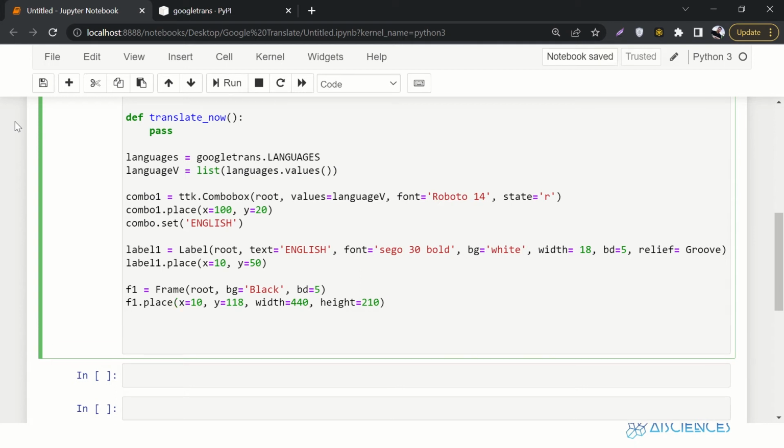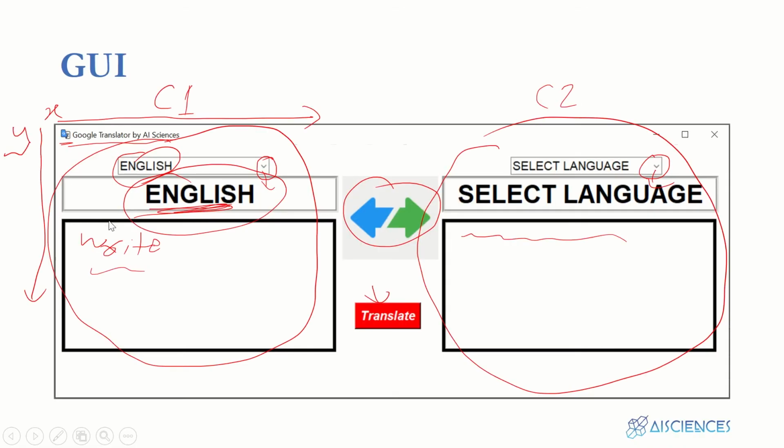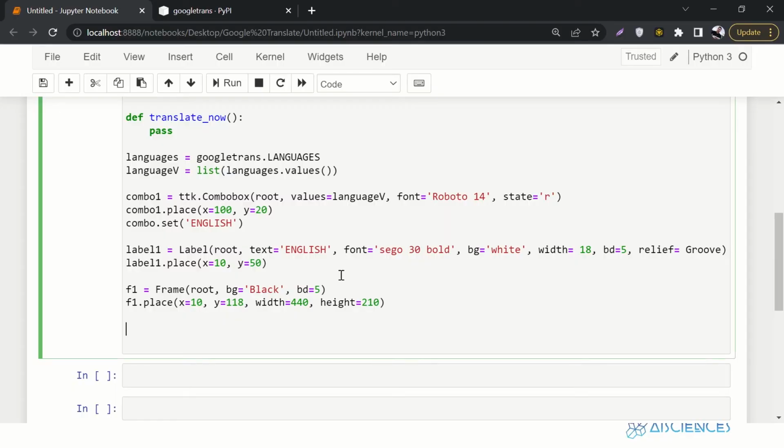And finally, the final thing, which is the text box. Now we have to add a text box over here. So right now we have added this black frame, right? I'm talking about this black frame, right? So we have added that. Now inside this black frame we have to add a text box. So let me call it text1, and I'll say text, and here I'll say f1.